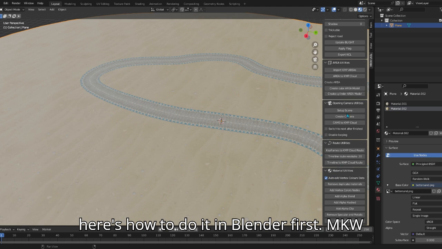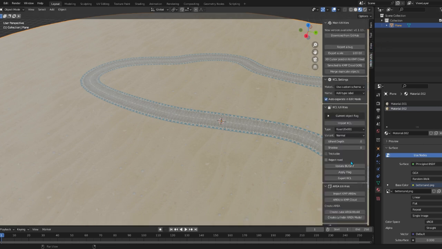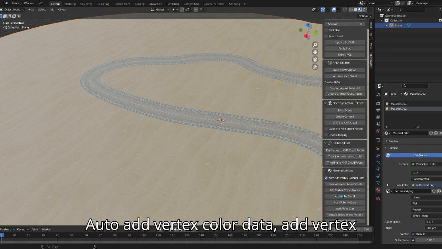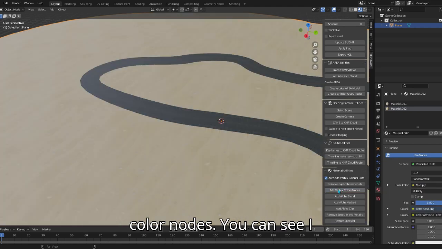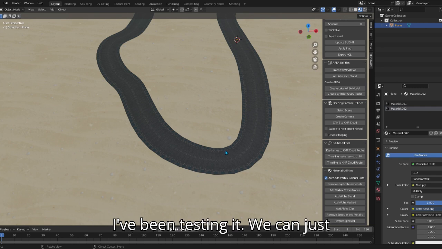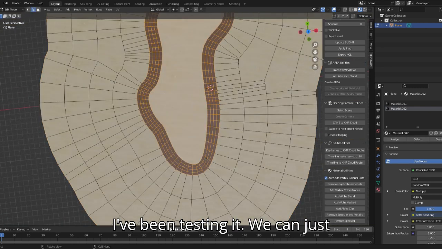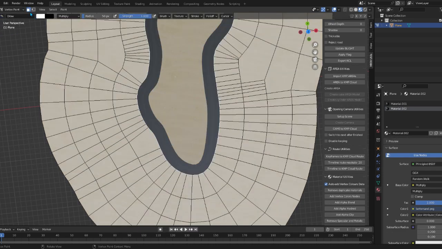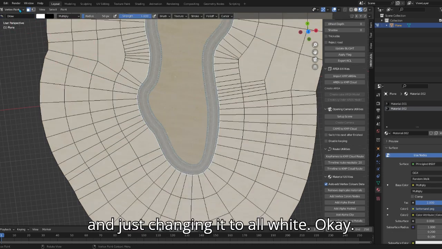First, MKWii utilities. Auto add vertex color data. Add vertex color nodes. You can see I slightly screwed up our road already. I've just been testing it. We can just change that by going to vertex paint and changing it to all white. Okay.